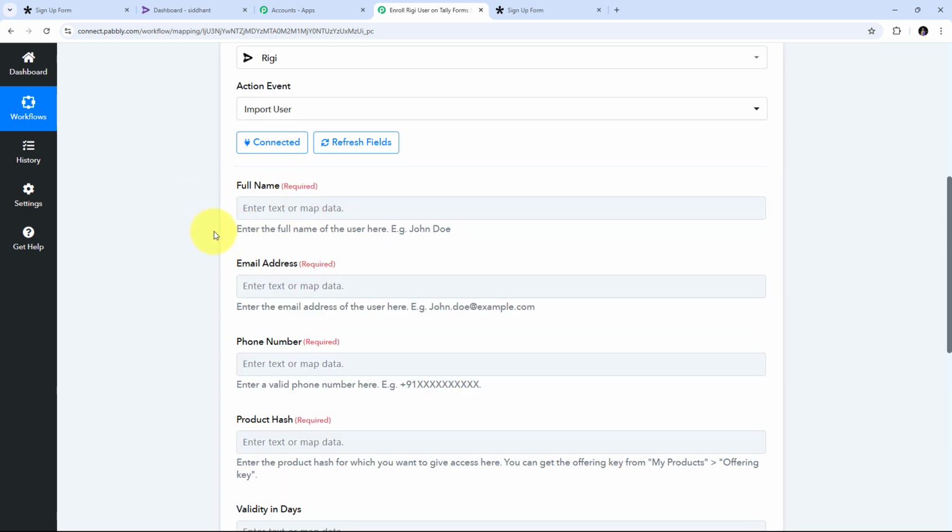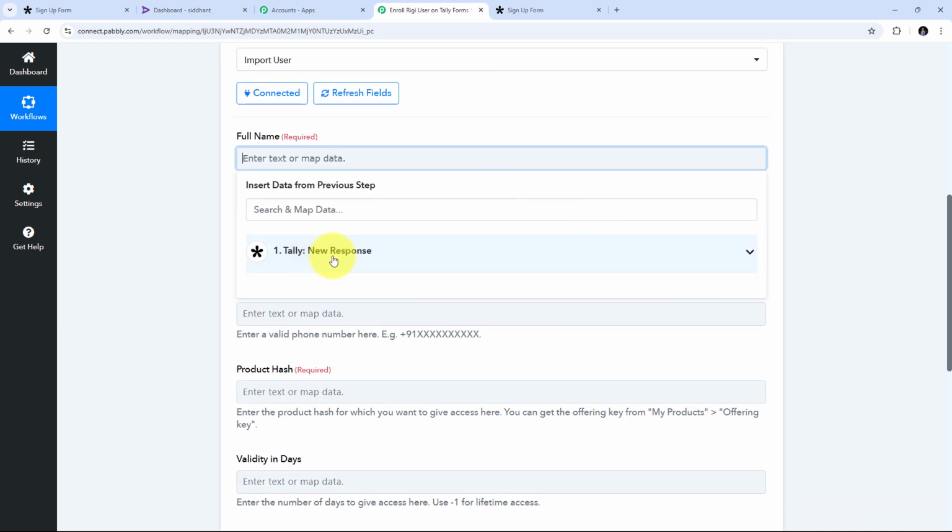So here for that, I'm going to use mapping. And mapping is a technique through which I can retrieve the data from the previous steps, and the data that is changing will get replaced with the new data in real time. So for mapping, I need to click here. I will open the response of Tally.